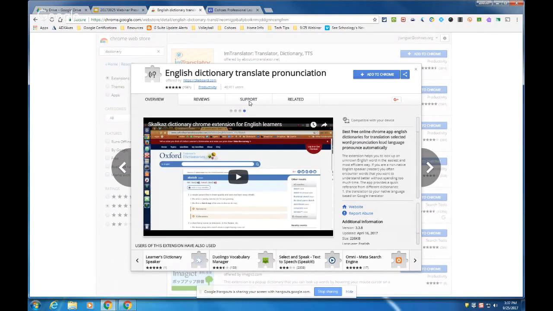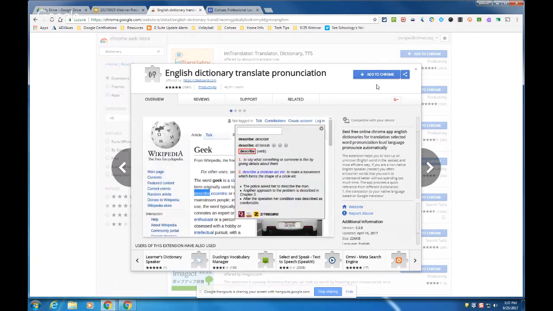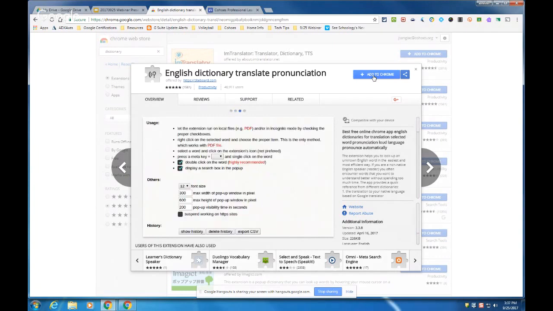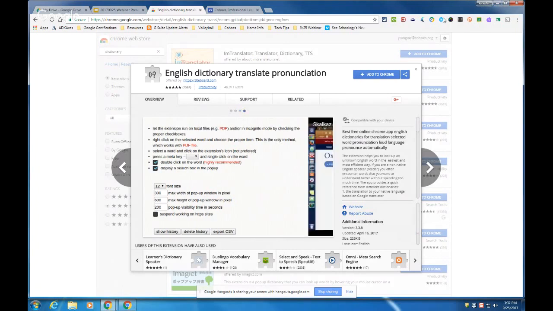So should you decide that this extension might work for you, what you would do is you would just add it to Chrome by pressing this blue button. So I'm going to show you how to do that now. Again, you want to make sure that you're using the Google Chrome browser, and you also want to make sure that you're logged into the browser. So I see my first name here, so I'm ready to roll with this.